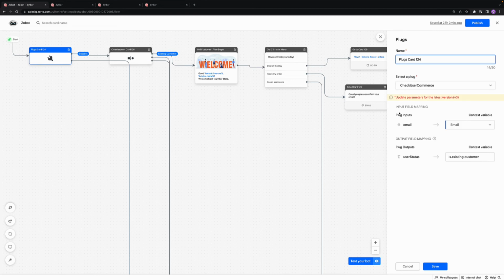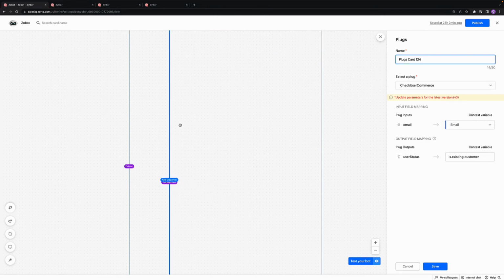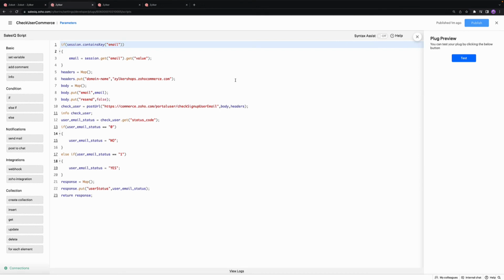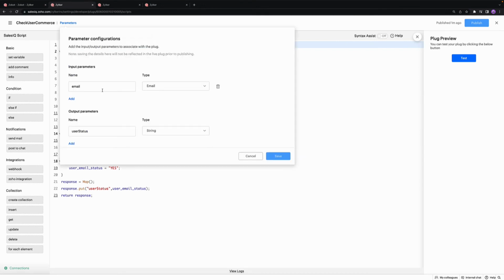So initially I'm passing the email as the plug input and check if the email is in the e-commerce database or not. And if it does, I'm routing to existing flow, and if it doesn't, I'm routing to the new customer flow. Let's look at the plug. So in the input parameter, I'm passing the email, and as the output parameter, I'm passing some value.